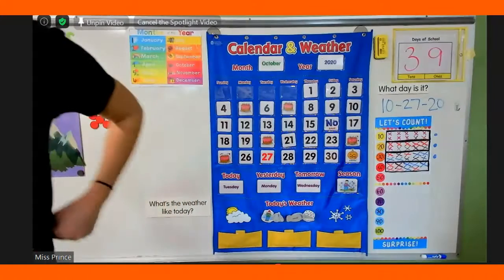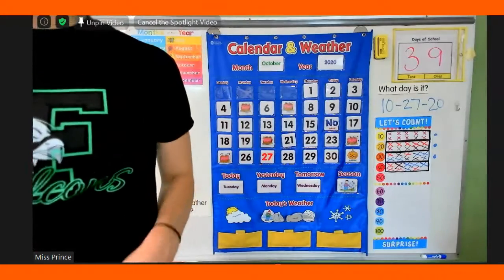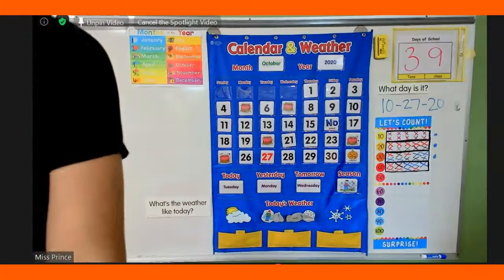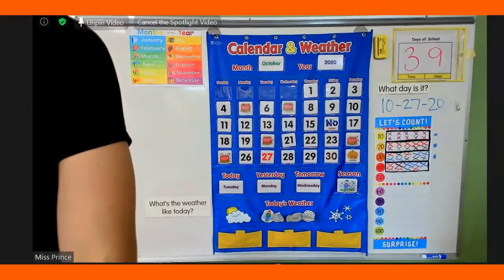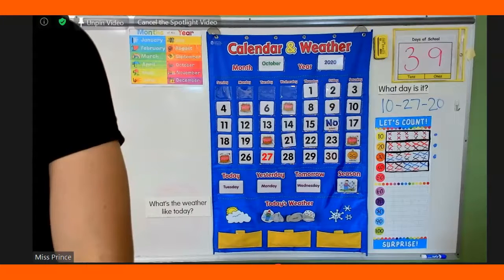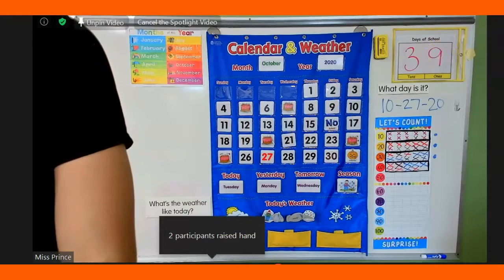All right, what's my weather like today? Go check out your window and come back and raise your hand. Today's weather is... Everyone go check out your window and then come right back.